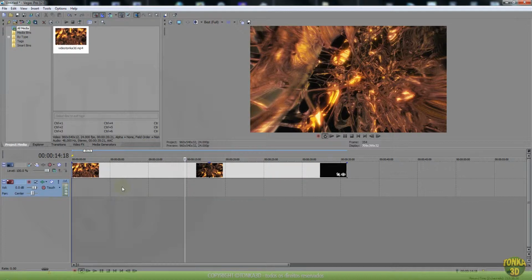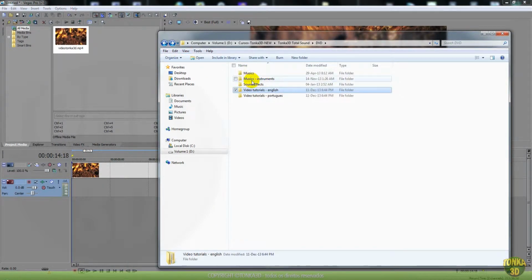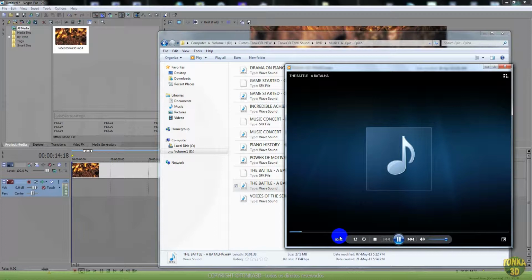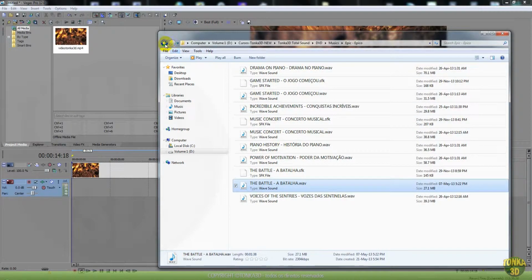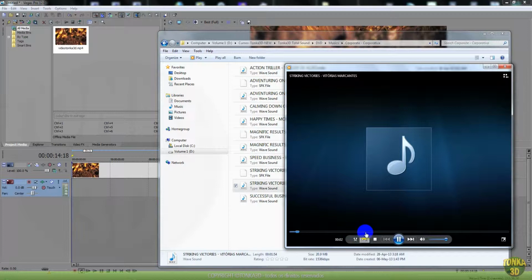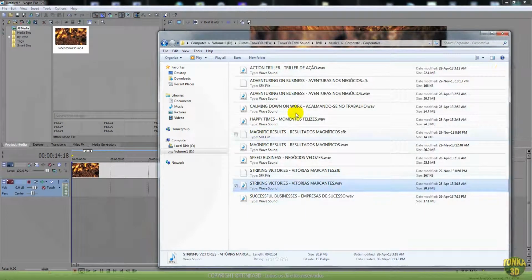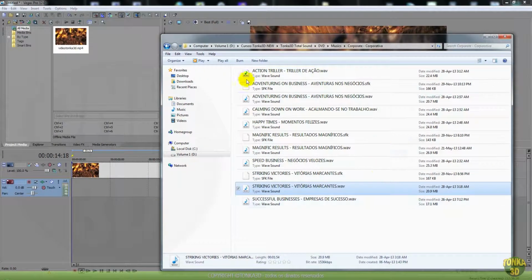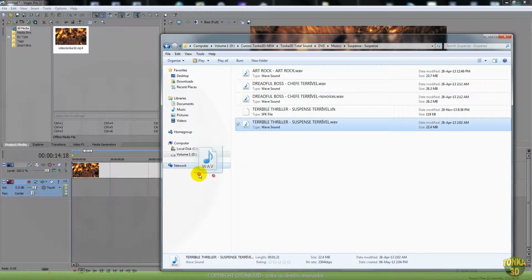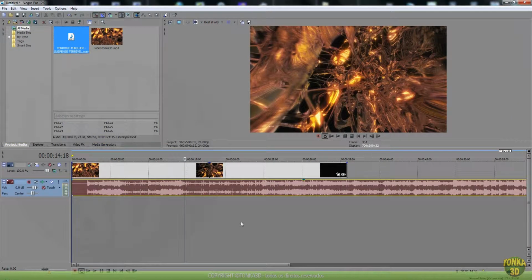So let's choose the music. Let's go in the audio. Let's see in our folder, musics, and we have Epic Musics. Let me show you one. This could work. Let's see, Corporate and Striking Victories. This is a very adventurous music, all right? In fact, you can use any of these musics. I will use the suspense terrible thriller. Okay, let's drop this here. I always like to drop here first, but you can drop here with no problem.